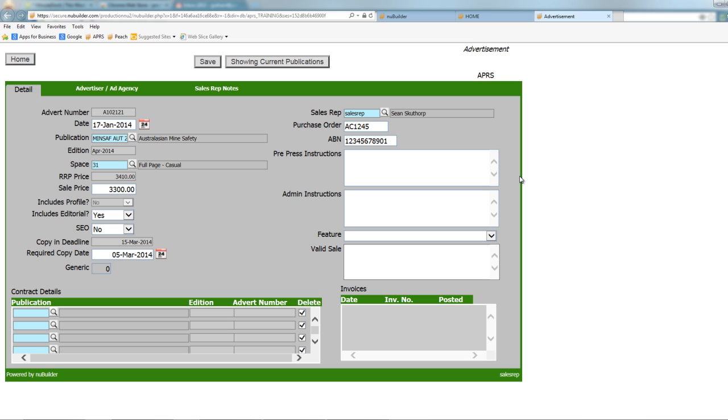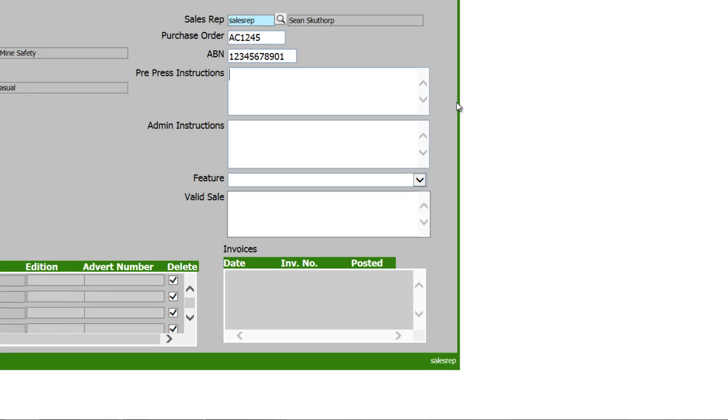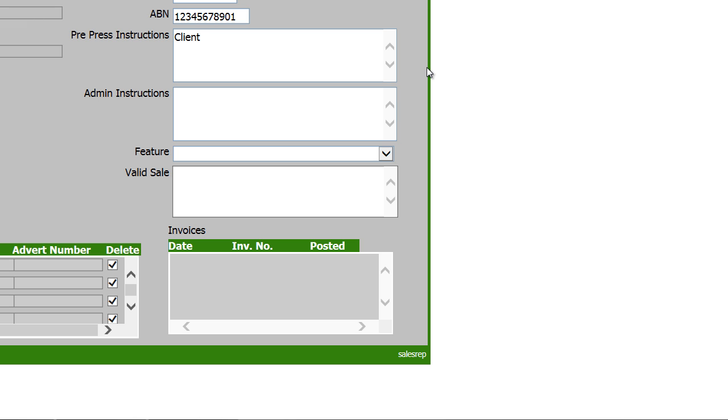Pre-press instructions. Shouldn't be too major, but in this regard, what we put, client would like proof ASAP. Okay. Admin instructions, usually not much there. Client asked for purchase order to be on our tax invoice. There we go.